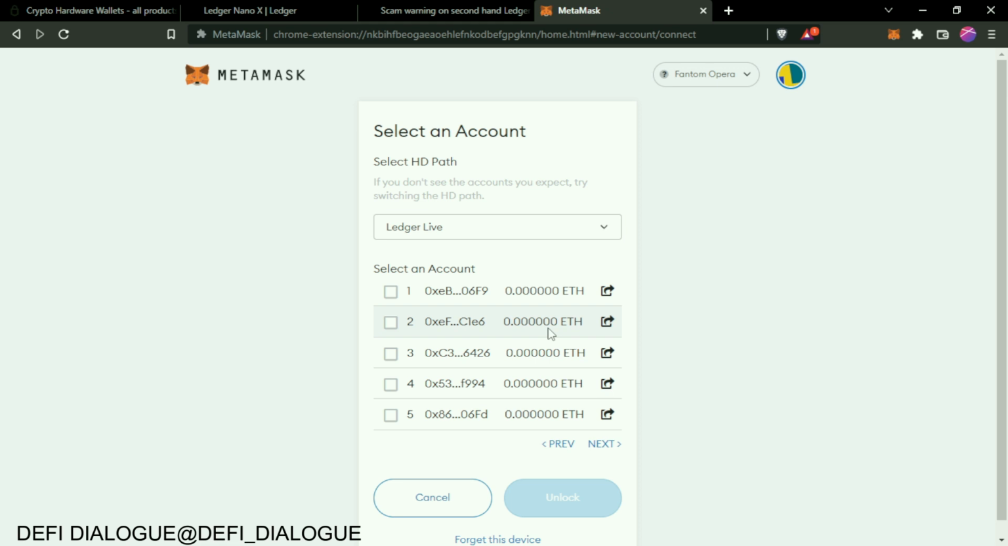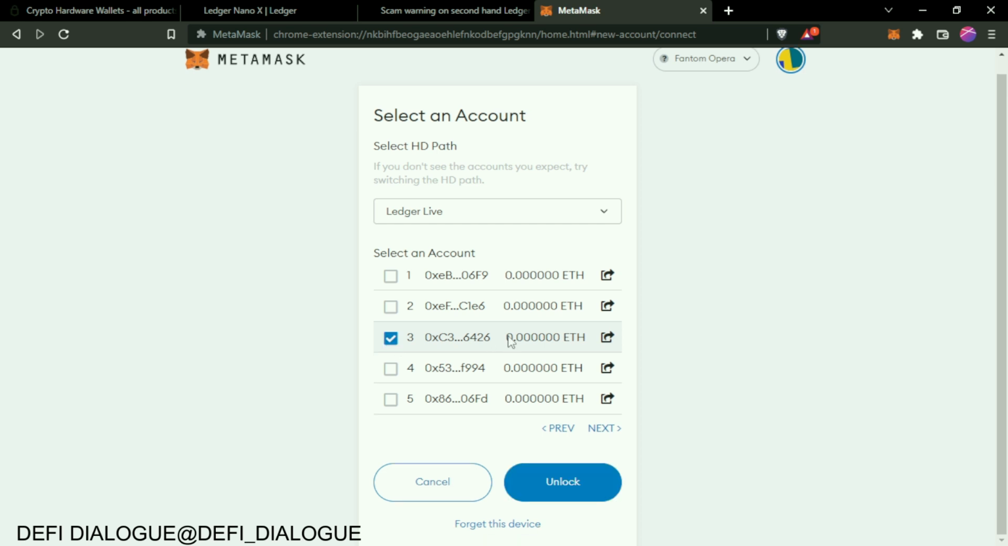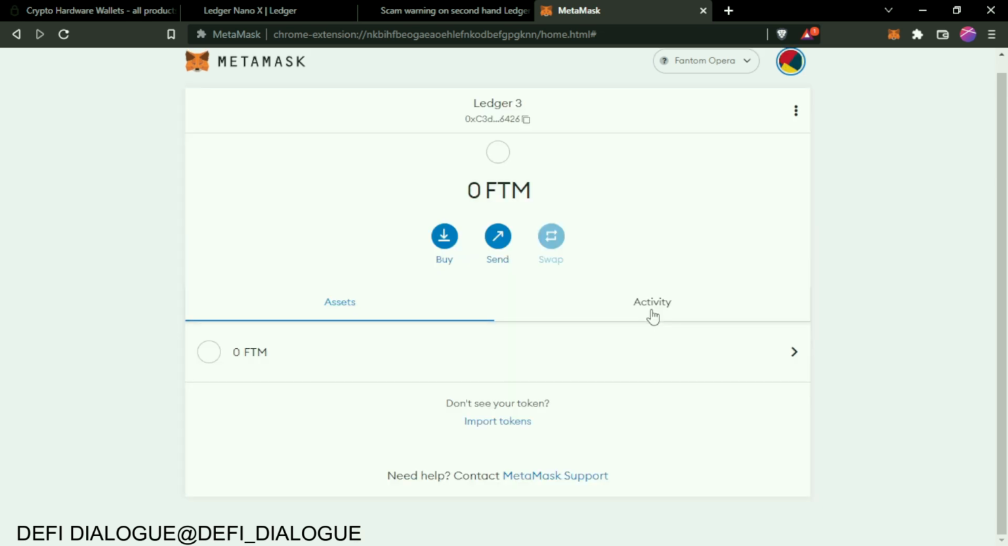So what I'm going to do is scroll through this list and select a public address that I can attach to this hardware wallet. And most of the time, what I do is simply pick a number that I like or something that speaks to me. Like for instance, this one that ends in 6426 has a nice ring to it. I'm going to select that. Once I have that selected, I simply hit unlock. And now that I've hit unlock, I'm going to go back to my wallet choices.